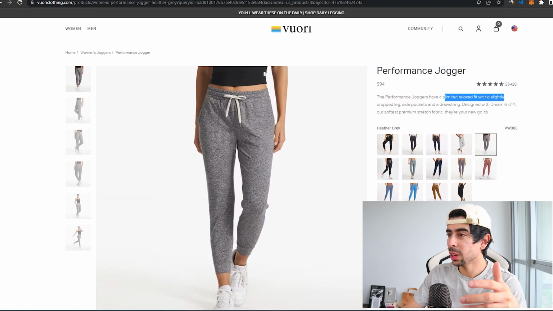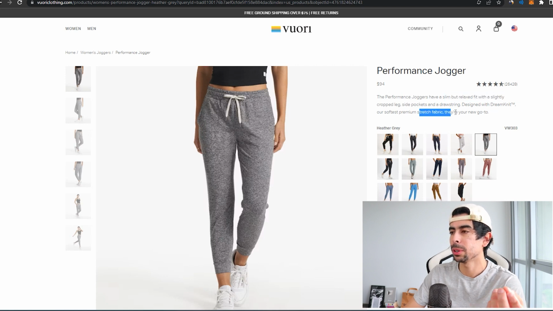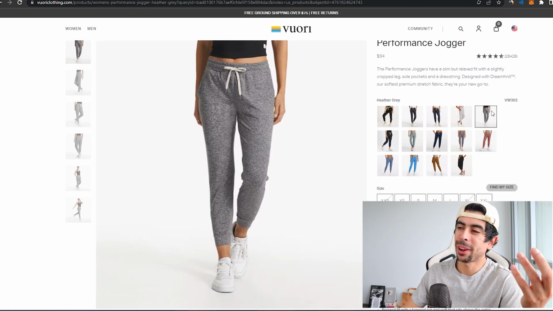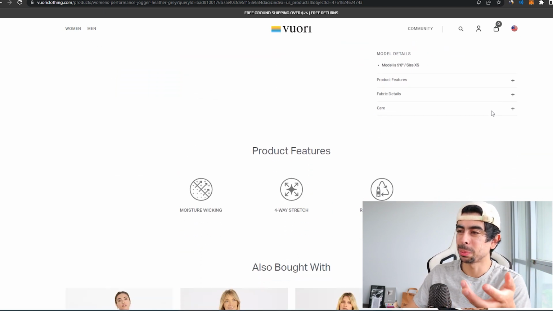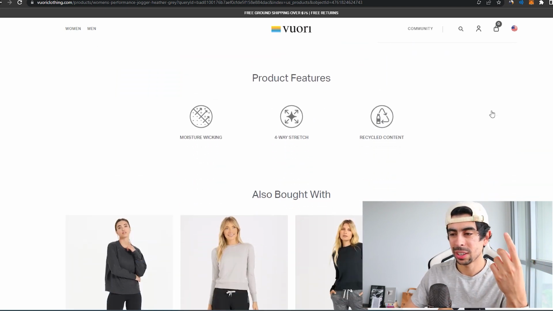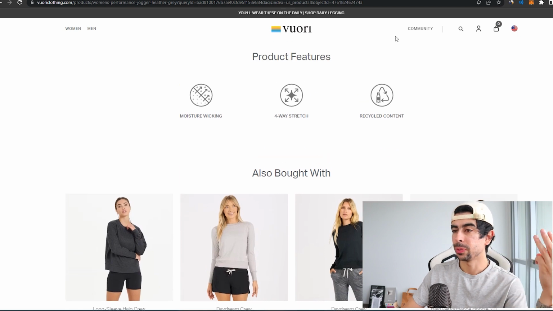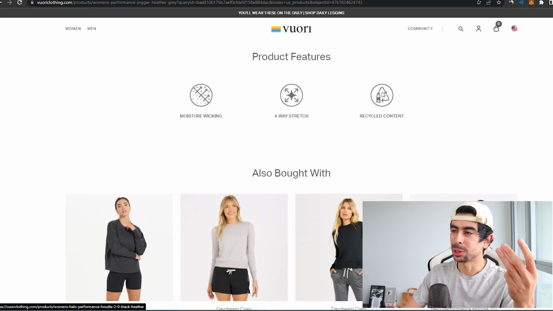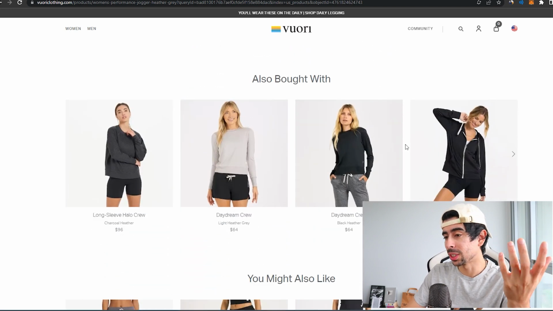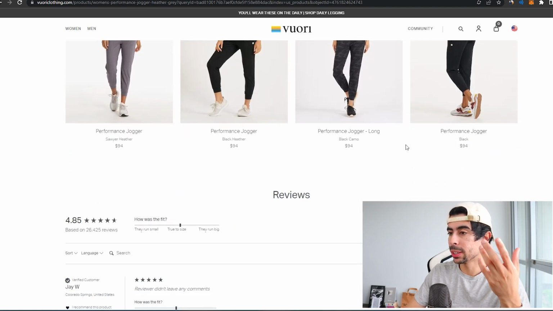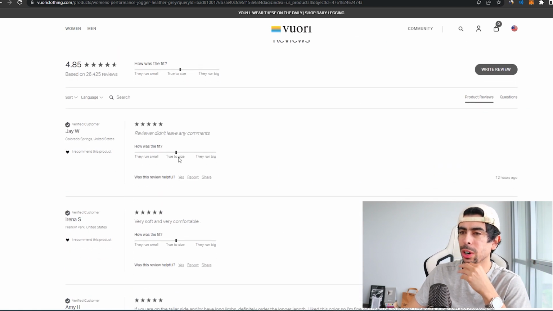Slim but relaxed fit with a slightly cropped leg. Designed with DreamKnit, our softest premium fabric. I mean, these are products that don't really need to solve the biggest problem. Ultimately, they need to be comfy, stylish, versatile, stretchy. They also use recycled content, I guess, which is a small little bonus for people that are buying. And then just some incredible reviews.